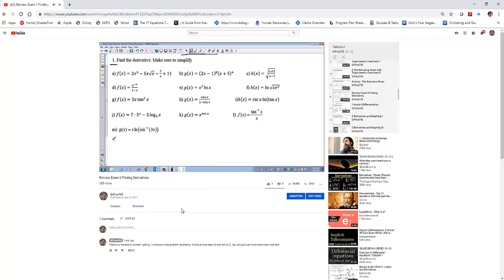And so for A, what do we have? So let's copy down this function. So f of x is equal to, and we have 2x cubed. What you want to notice here is that this is a similar lecture that I would give in a class if I was going to review these problems with the students.